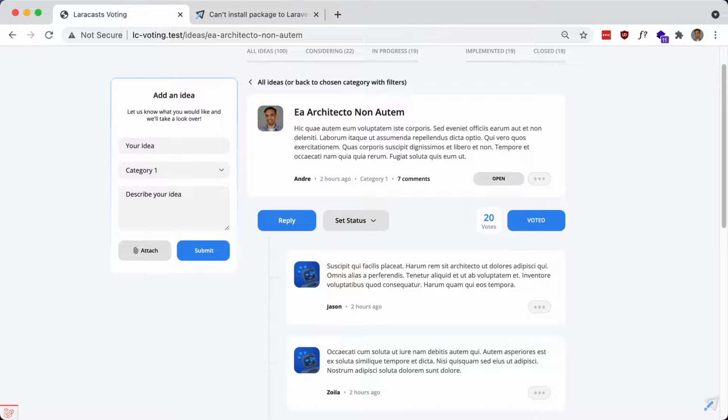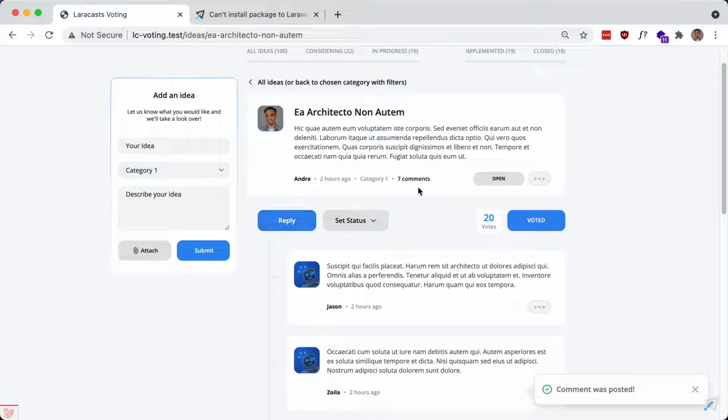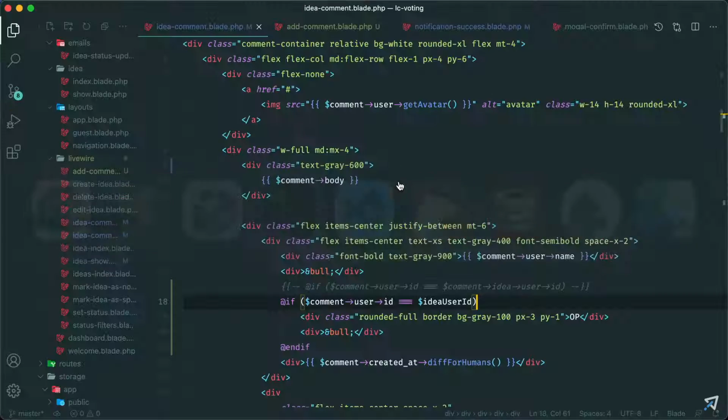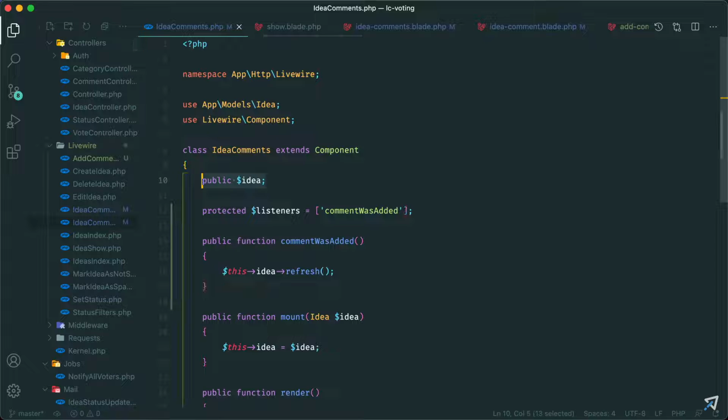So I forgot to update this comments counter here. So if I add a comment, you'll see that it doesn't update. So let's fix that. Okay, you see that this does not update. So let's fix that. Like I said, this is the same thing as our idea comments. We just have to add this listener and then add or refresh the idea.